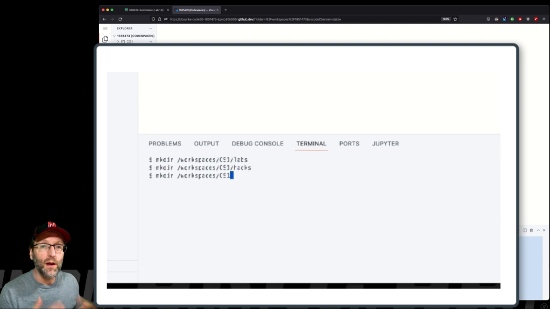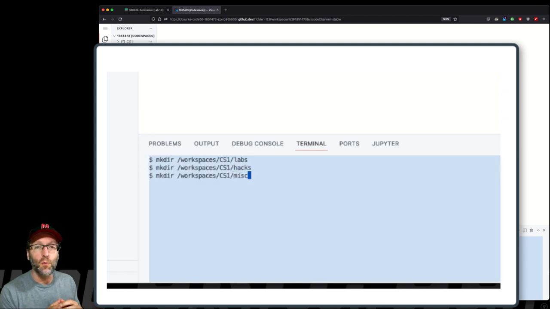Now you'll note here you're not getting any feedback because that's the way that Unix works. No news is good news. If there were an error, it would actually tell us about it. But since there was no error, it simply just goes on to the command line and we can enter in another command.